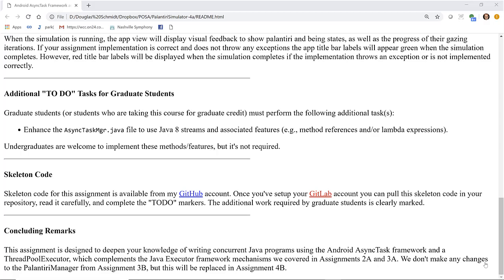This assignment is designed to deepen your knowledge of writing concurrent Java programs using the Android Async Task Framework and a thread pool executor, which complements the Java executor framework mechanisms we covered in assignments 2A and 3A. You'll also, of course, get a chance to play around with the barrier synchronizers we've covered earlier in the course. We don't make any changes to the Palantary Manager from assignment 3B. Of course, this will be replaced in assignment 4B that'll be coming up shortly.